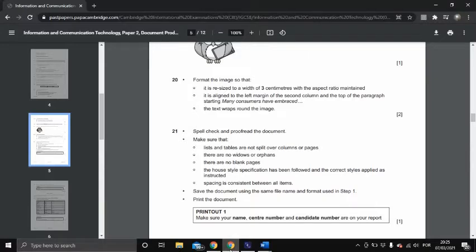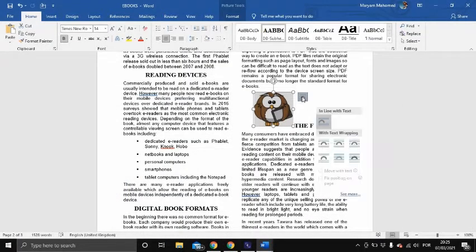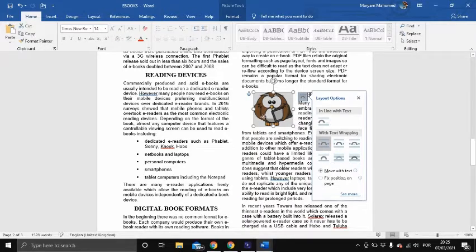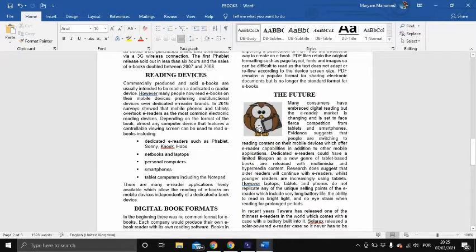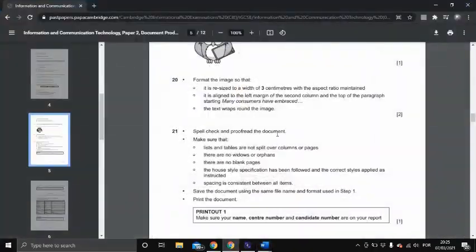The text wraps around the image, okay, it's this. We do like this, the image, and yeah, we have our image done.